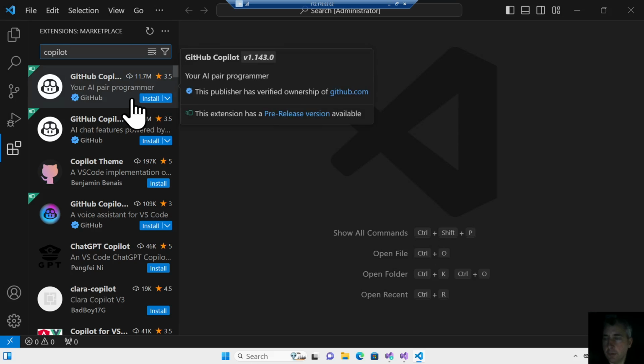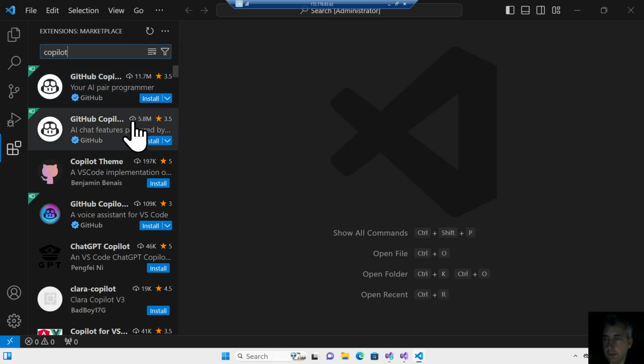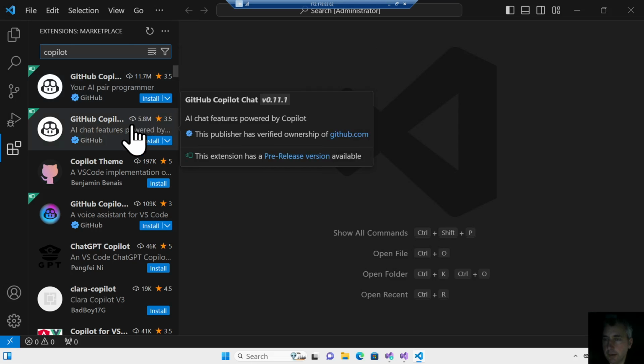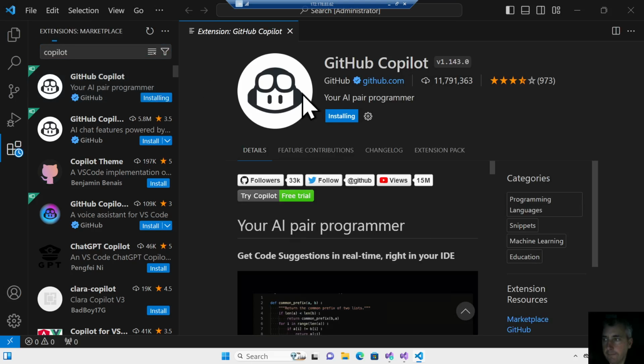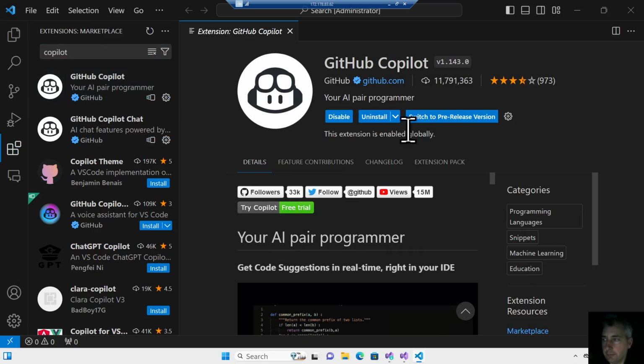Version 1.143.0 is the one that's current. You'll notice there's other ones, but you'll see they're older versions that are here in the marketplace. So just make sure you choose the latest one and click install. It will do the installing.